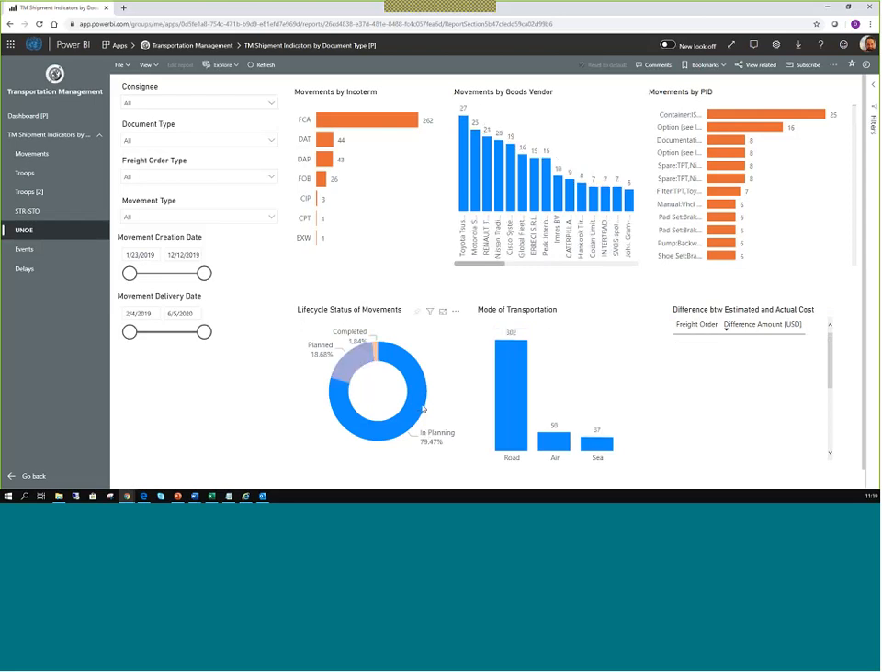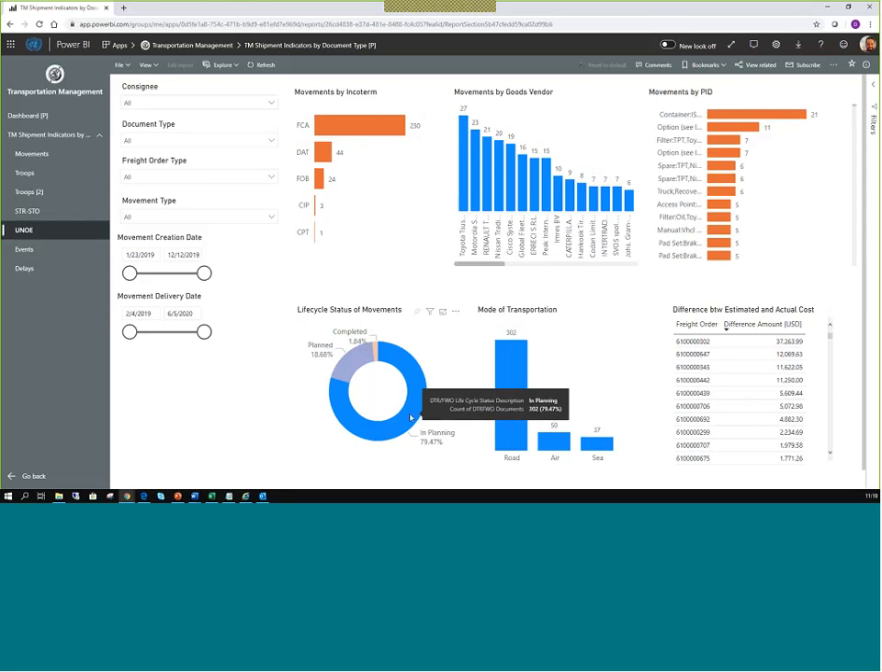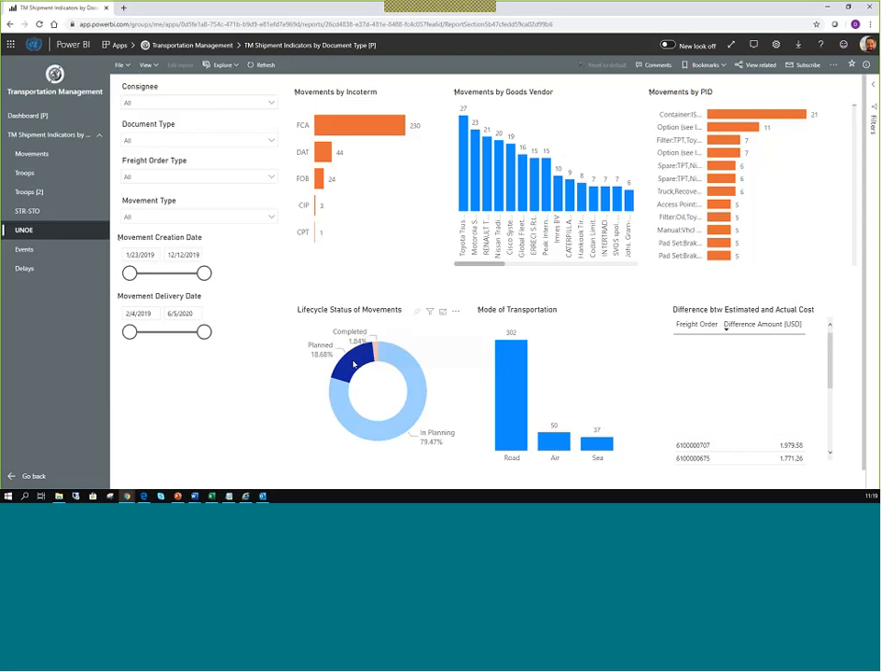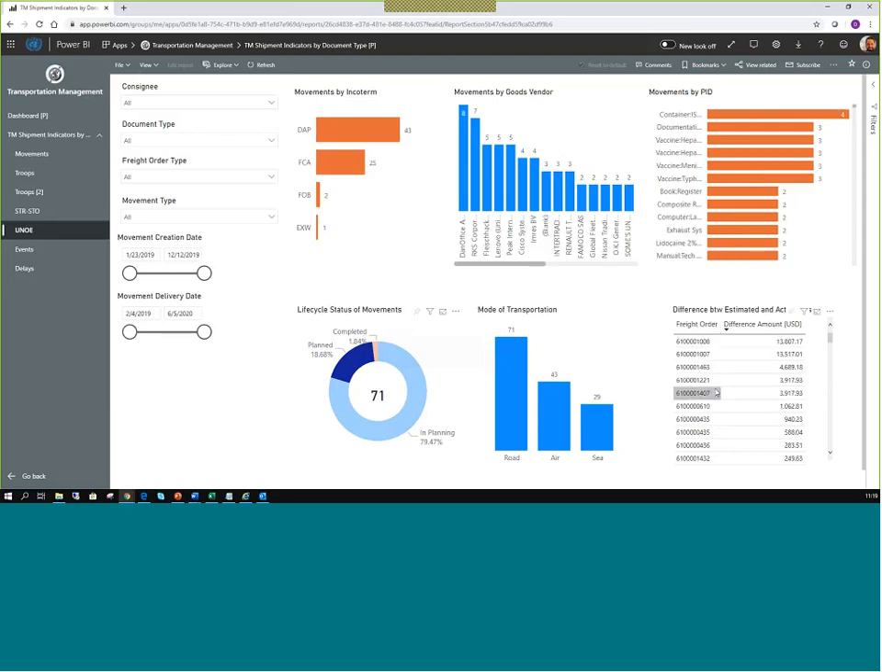As you probably know in Power BI, or in case you don't know, once you click on one of these data visualizations, in this case the donut chart, I clicked here for this particular status description, which is in planning. Once you click there, the rest of the visualizations will be filtered by it. So for these life cycle status movements which are in planning, the freight orders in this table will be filtered based on that status. Whereas if I click on plant, the whole visualization, not only the table but the rest of the bar charts, will be updated accordingly.